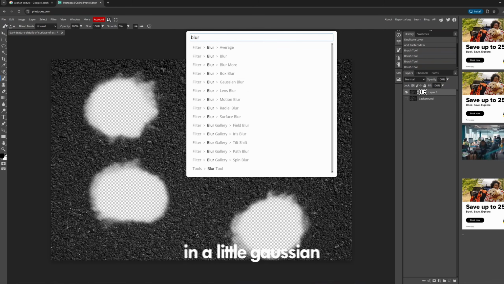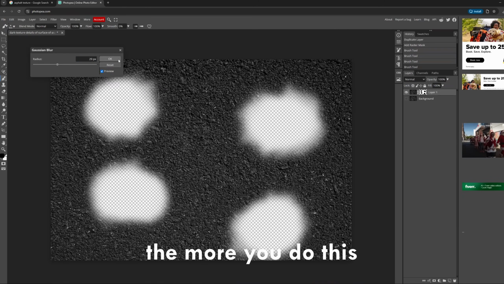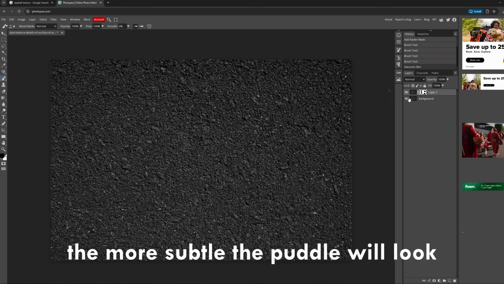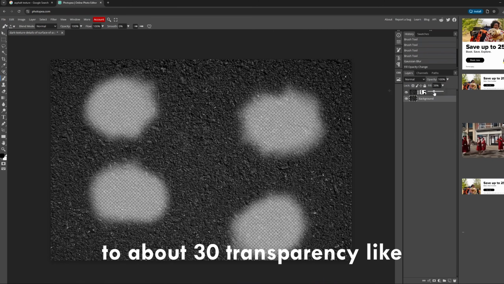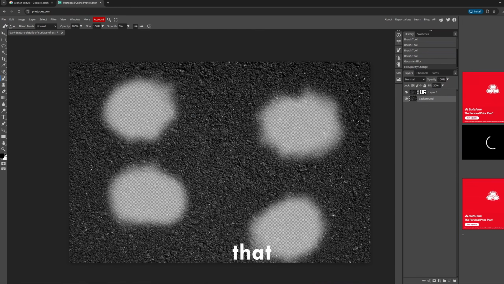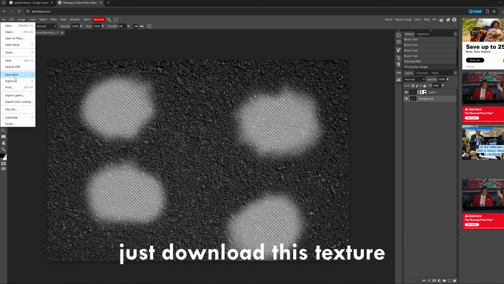Then I just add in a little Gaussian blur to feather out the edges a little bit better. The more you do this, the more subtle the puddle will look, the less drop off it'll have. Then for this background one, you want to set it to like about 30% transparency like that. But honestly, set it a little bit more, set it to like 40. Okay, then just download this texture.